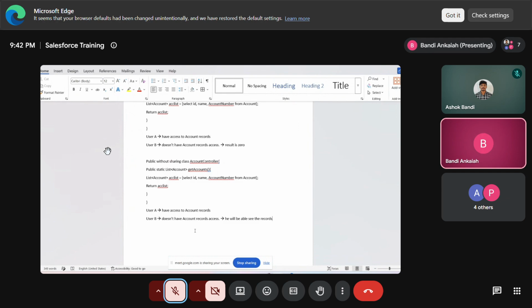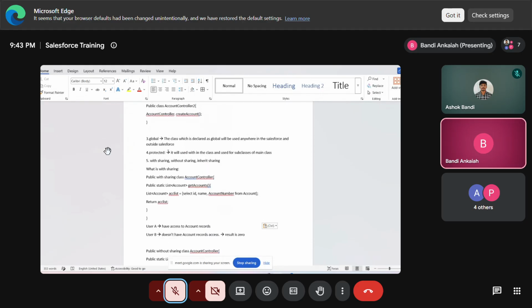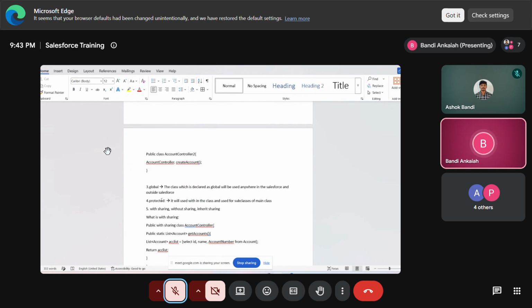That means it will show the records. When you run the same class without sharing, it will show the records. So in both cases, it will show the records. So the same thing will be inherited.